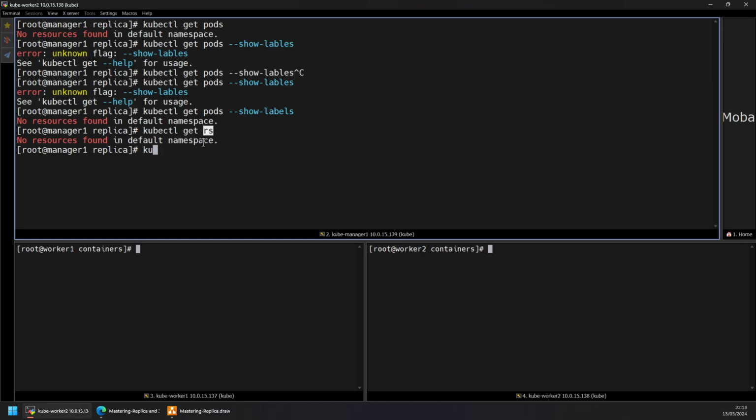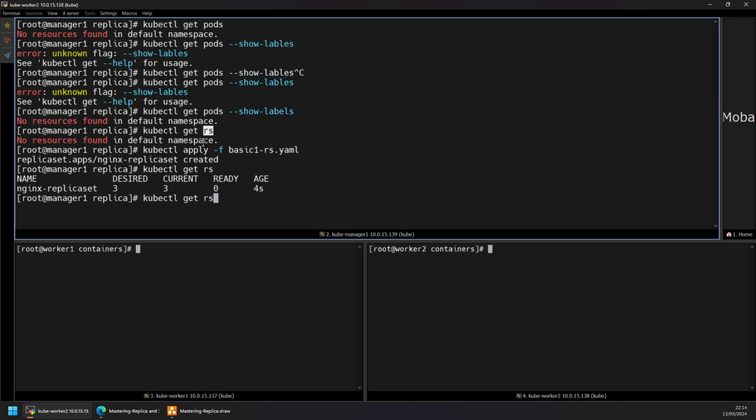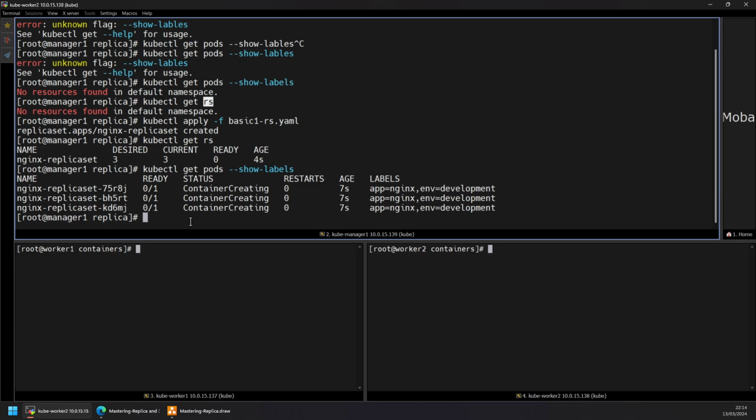So kubectl apply -f basic one replica set.yaml file. And this command has created a replica set over here. So let's run this particular command over here so you can see what it is doing.